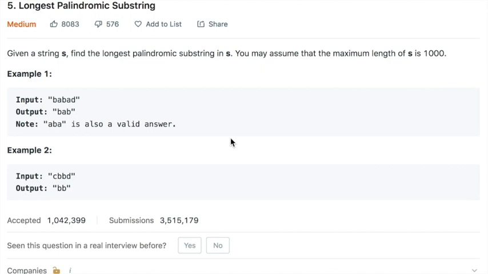So that being said, let's see what the question says. Given a string S, we have to find the longest palindromic substring in the string S. In example number 1, the input is BABAD. In this string S, we need to find the longest substring which is a palindrome. The output is BAB, as you can see that BAB is the longest substring which qualifies as a palindrome.